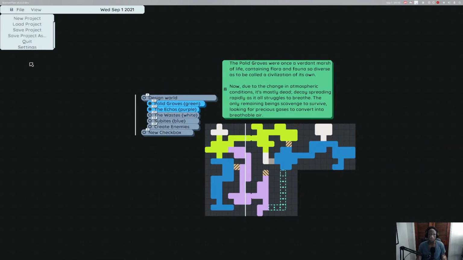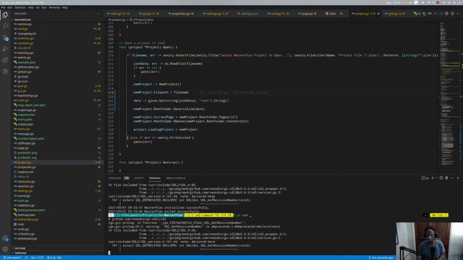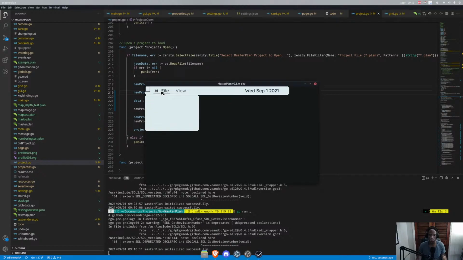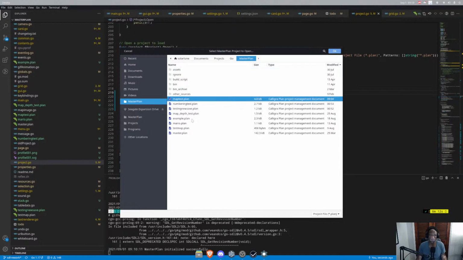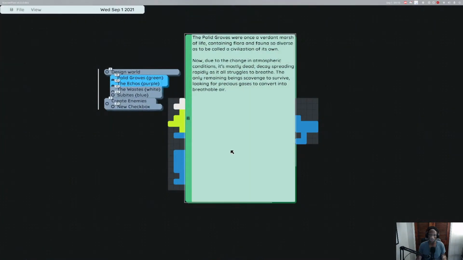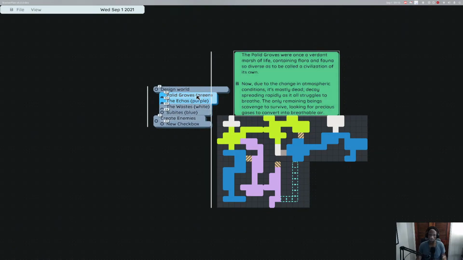One is, let's see, if we quit out, go back, and load up the project in MasterPlan. Yeah, as you can see, tasks aren't properly sized. These are all kind of incorrect. So we need to fix that. That's what we'll be doing right now.